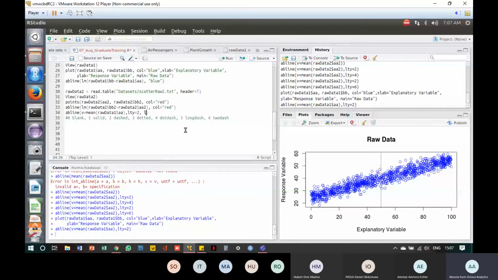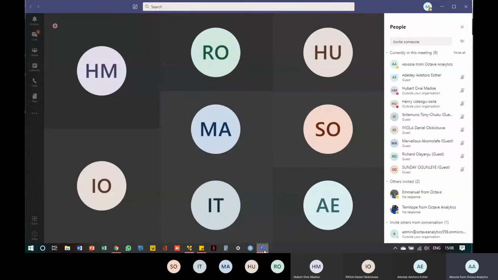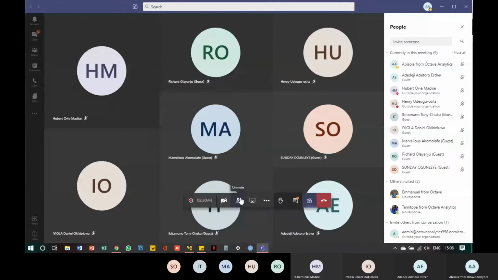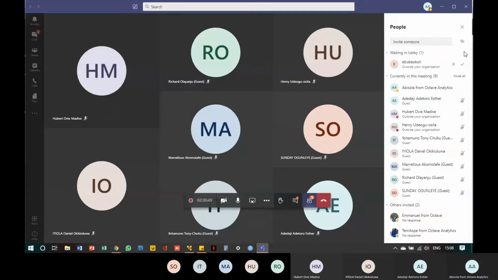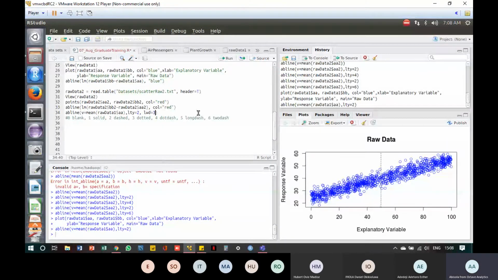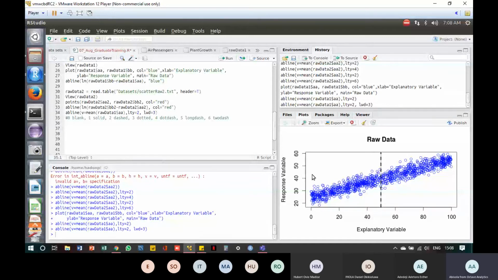So since he has mentioned it, let me just show us. So if you use LWD equals 3, you would have a wider dash line. So that is LWD. We have some other arguments too.